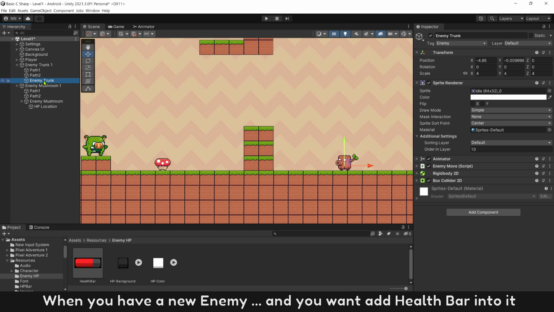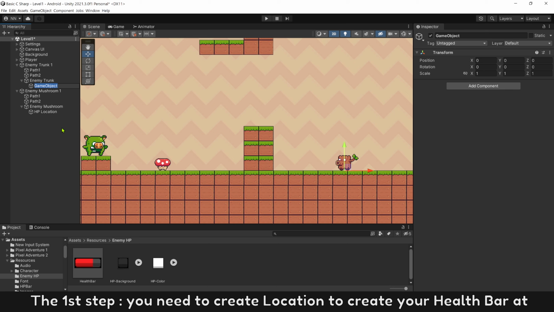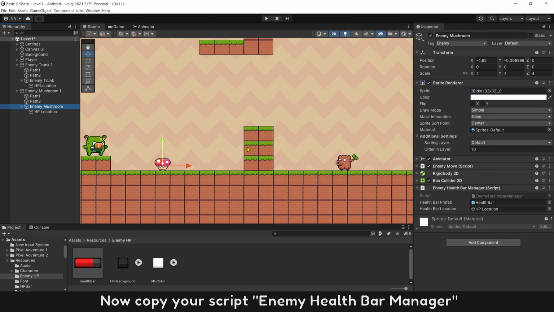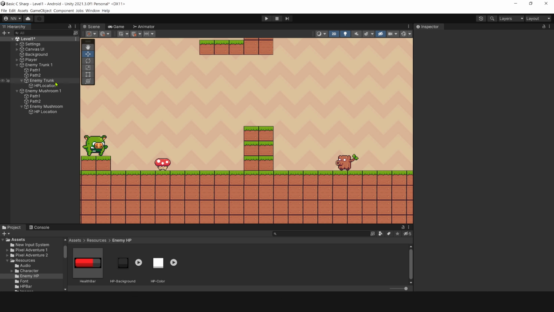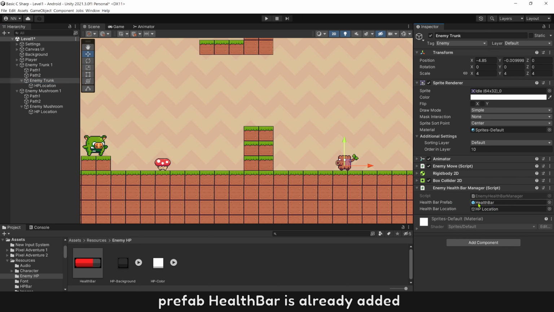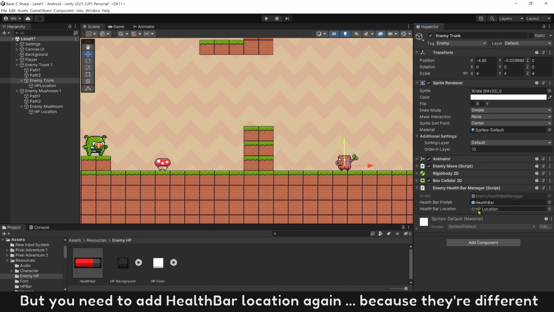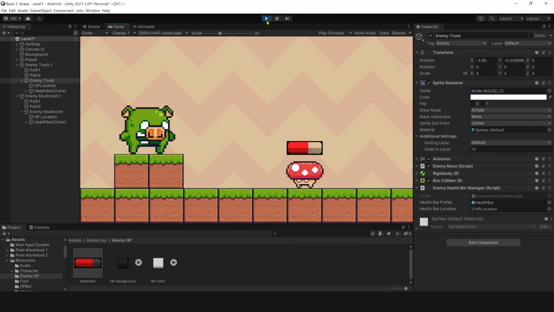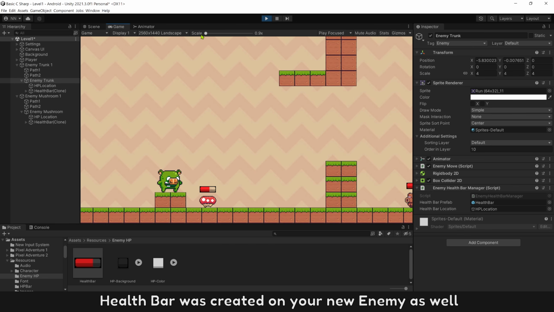When you have a new enemy, and you want to add health bar into it, the first step, you need to create location to create your health bar at. Move it to any location you want. Now copy your script enemy health bar manager. Add it to your new enemy. Prefab health bar is already added, but you need to add health bar location again, because they're different. All done. Press play to test it. Health bar was created on your new enemy as well.